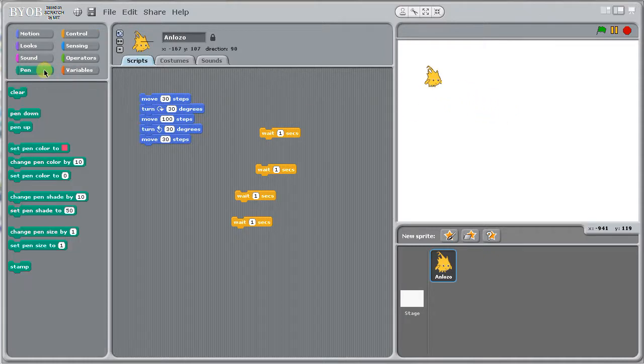We can have him draw. You can imagine every sprite's got a pen that they carry around, and we can have them put that pen down and drag it along as they move around. So I'm going to ask Alonzo, before he starts moving, to put his pen down. And now I can see the exact path he took.